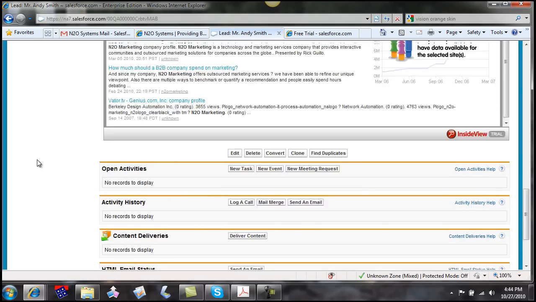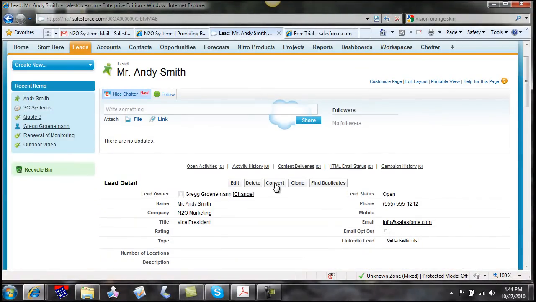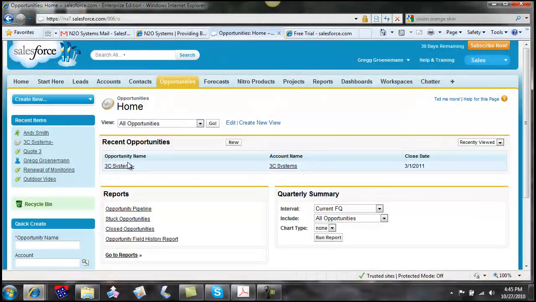And this is it. Once you are prepared to convert this, by simply clicking convert, it moves the company into the account section, the individual into the contact section, and connects them and starts an opportunity, which is in essence the groundwork for a quote. So let's look at an opportunity.